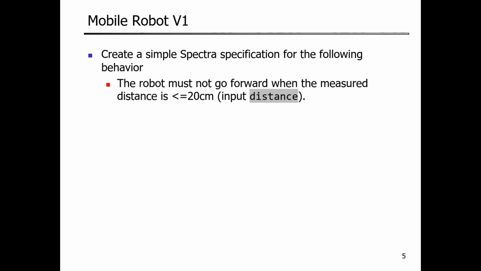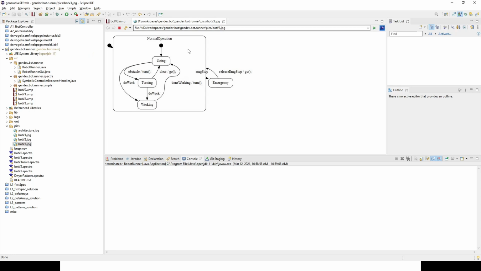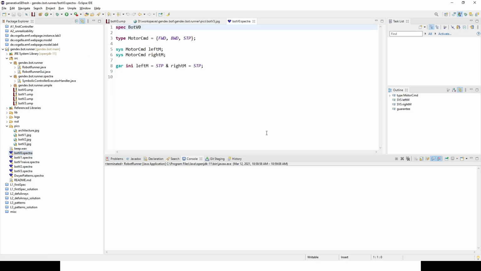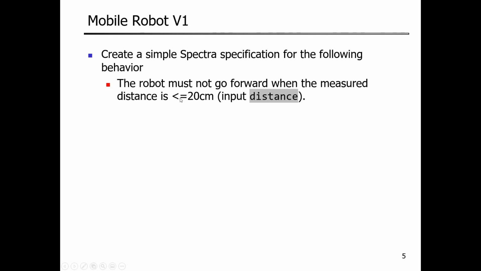So I already prepared a specification for that. Our robot here. I already put in a type definition for the motor command. And then we have the left and right motors, and initially we say the motors are stopping. So what should we do now to realize this requirement that the robot should not go forward when the measured distance is less or equal to 20 centimeters? Any ideas of how we would do that?